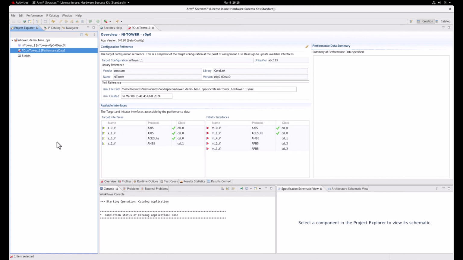The performance tool allows you to check the buffer occupancy in the result statistics of the performance test case under the occupancy category.